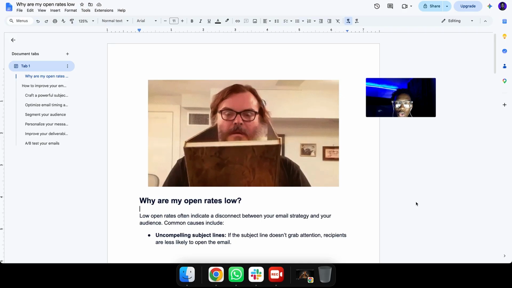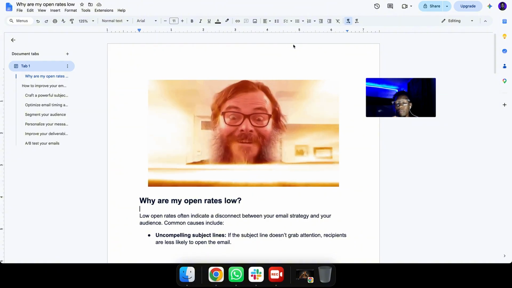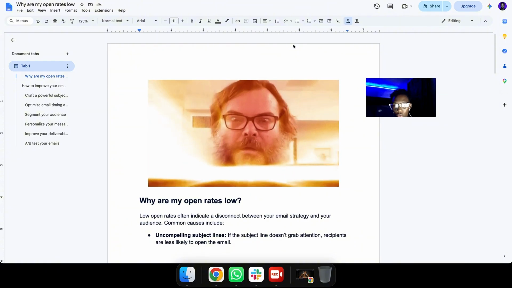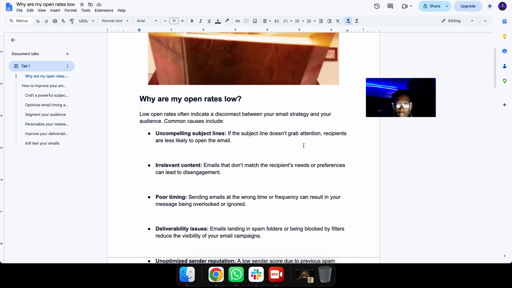Plus, at the end, I'm going to reveal to you the email subject line generator and exactly how you're going to use it. This is an AI tool. And I'm also going to show you some data that you're going to see right now. So first things first, let's dive in and see exactly what we've got right here.